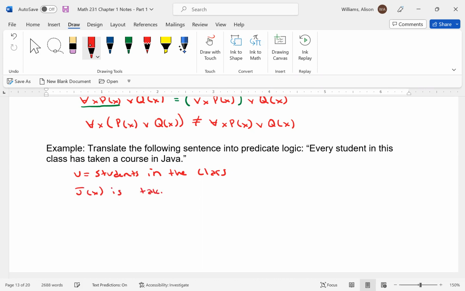taking a course in Java. Okay, so to translate this, we would say for all X, J of X: every student in the class takes a course in Java. That's how we would say this. So that's the first way we could do it.